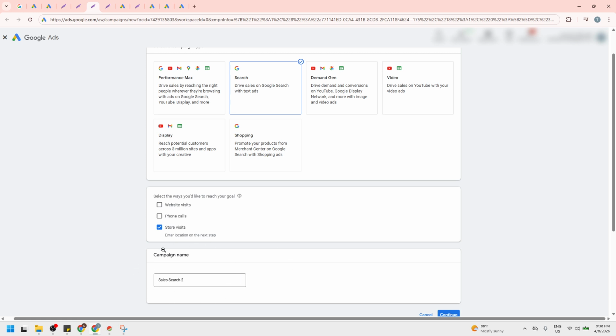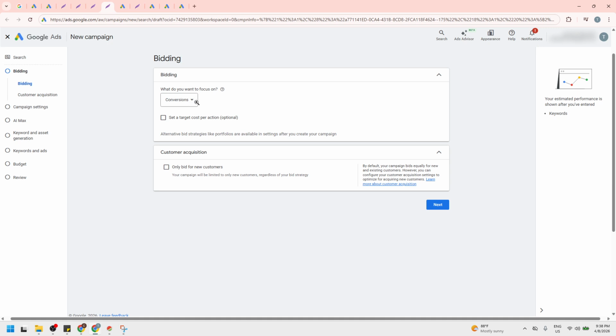Under Networks, it's generally best to uncheck Google Display Network and Search Partners. This keeps your ads showing strictly on Google's search results, which gives you tighter control while you learn what works.